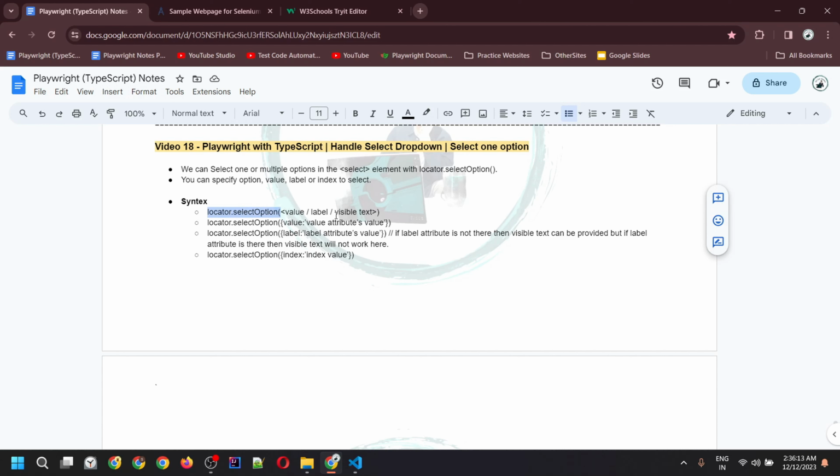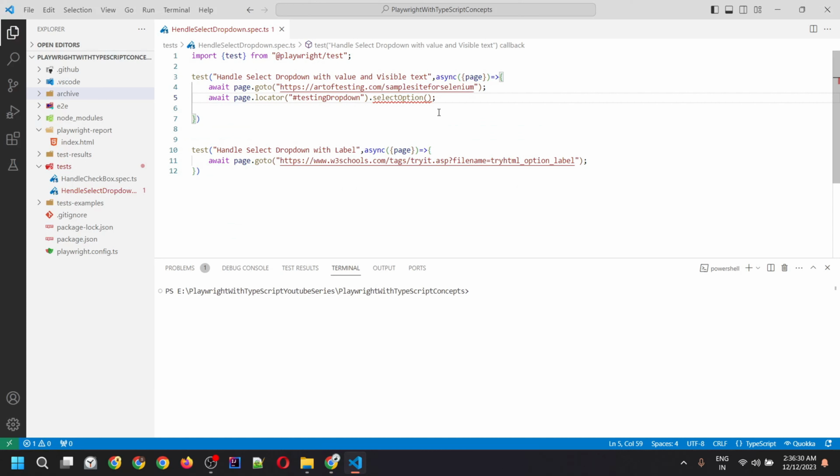There are multiple ways we can select the values, or select the item. The first way is that we can directly provide either the value, the label, or the visible text to select a specific item. Let's see how we can do that.